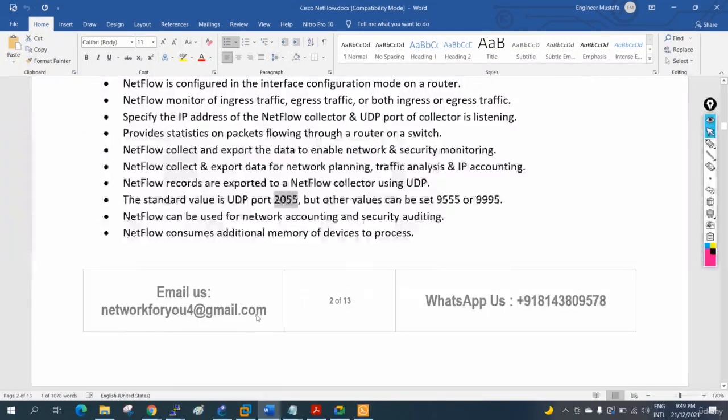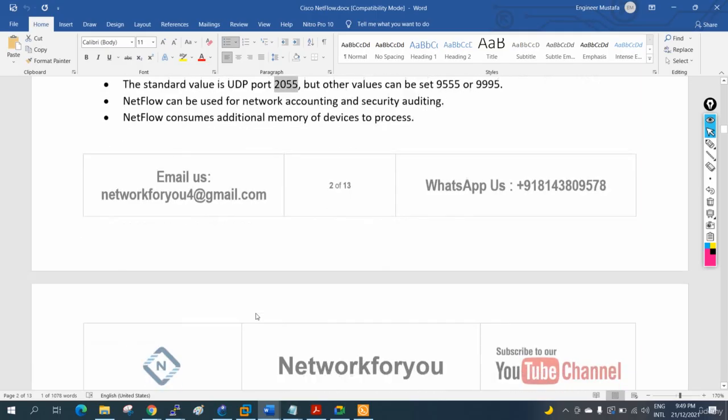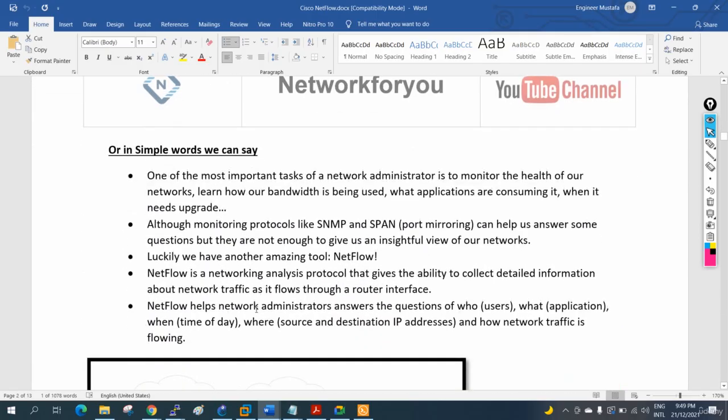So why are we using Netflow? For accounting purposes, security purposes, and to check the performance of the network. In simple, one of the most important tasks of a network administrator is to monitor the health of the network, to learn how our bandwidth is being used, what application is consuming it, and when we need to upgrade. For all these purposes we will use Netflow.